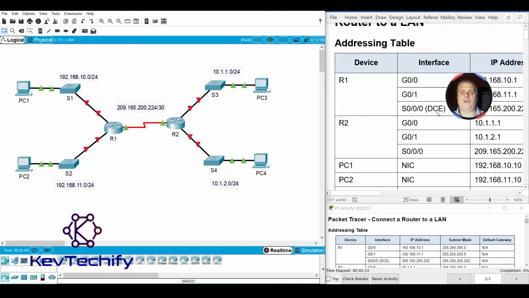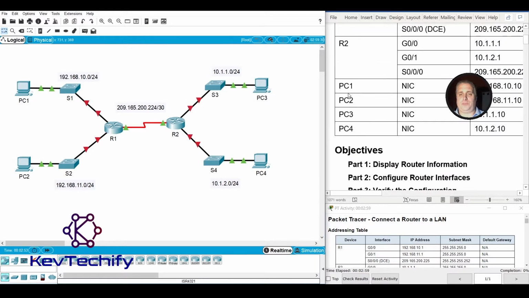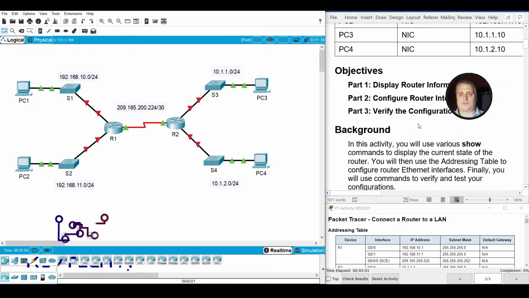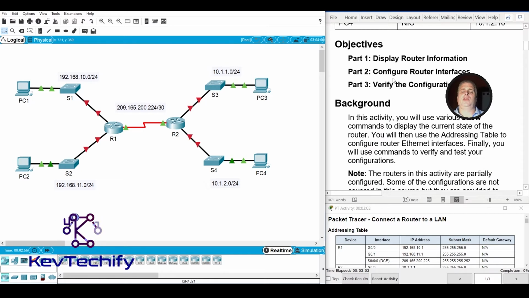Starting off here, we have our addressing table. It says what devices, what interfaces, what IP addresses are all set up there, what PCs we have. We have that all configured. Now, there are three parts to this lab. We're going to display some router information. We're going to look and see how it's set up. We're going to configure the interfaces. We're going to put some IP addresses on them, descriptions. And then once we're done with that, we're going to verify what we just did.